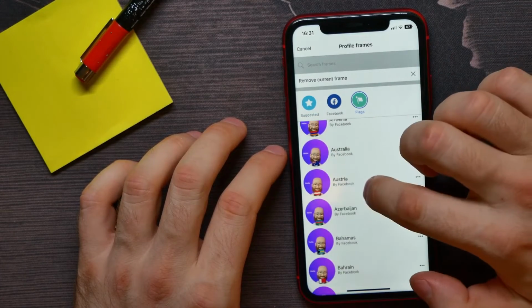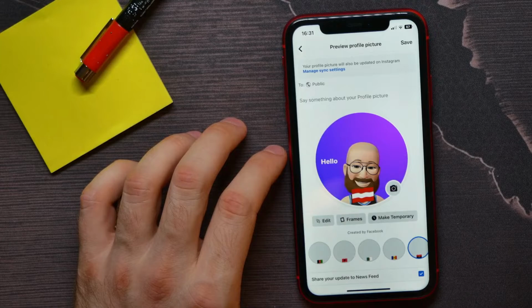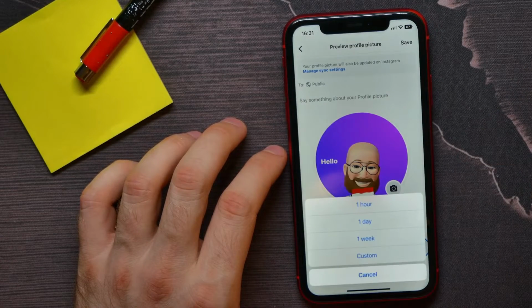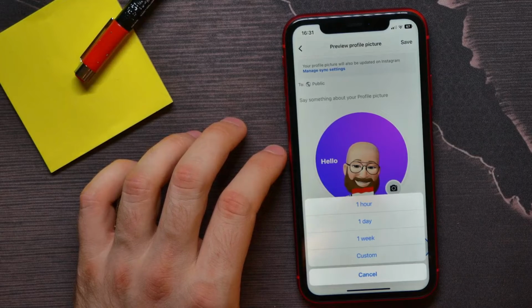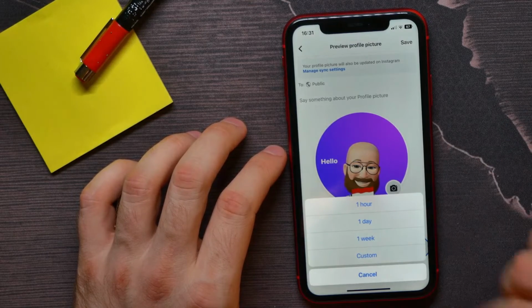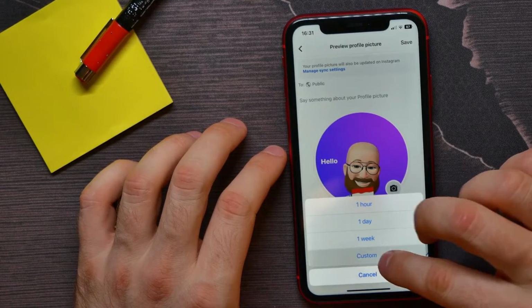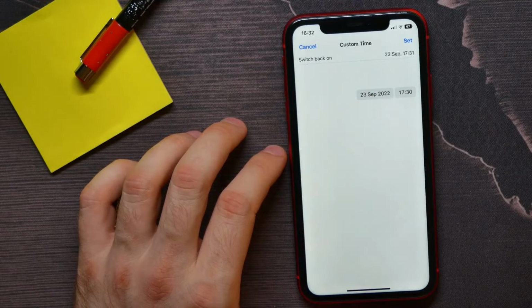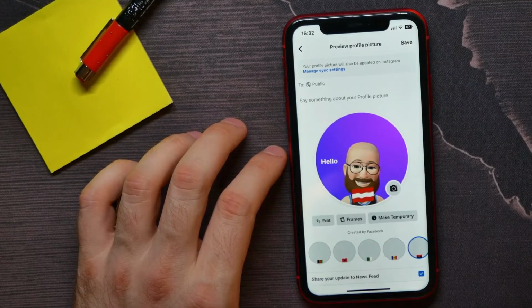I can change to another frame, and from here I can tap on make temporary to set how long this frame will be shown on my profile picture. It can be 1 hour, 1 day, 1 week or custom. So if I tap on custom, there I can select the exact date and time when that frame will be removed from my profile picture.